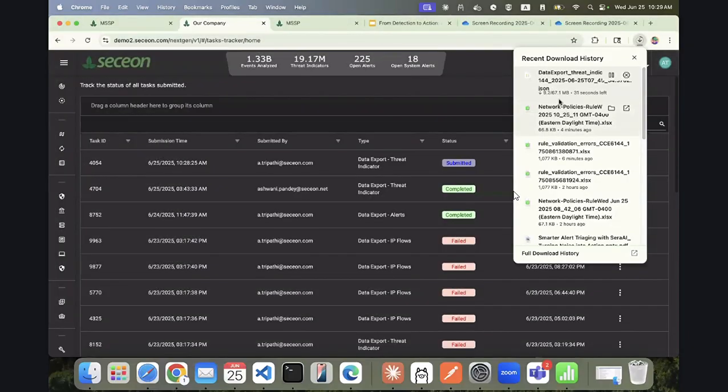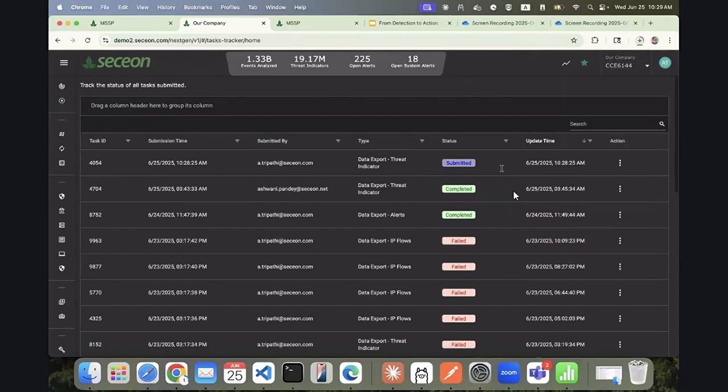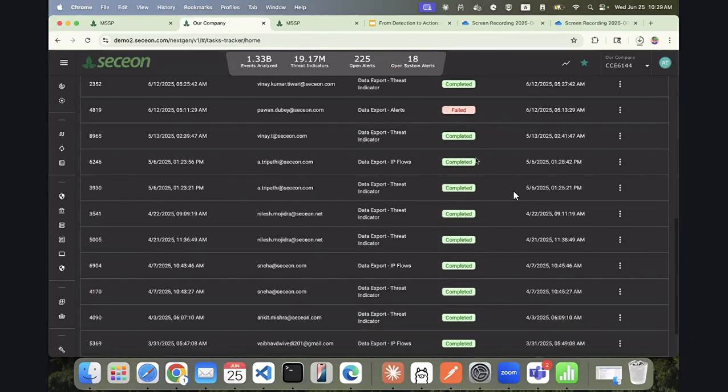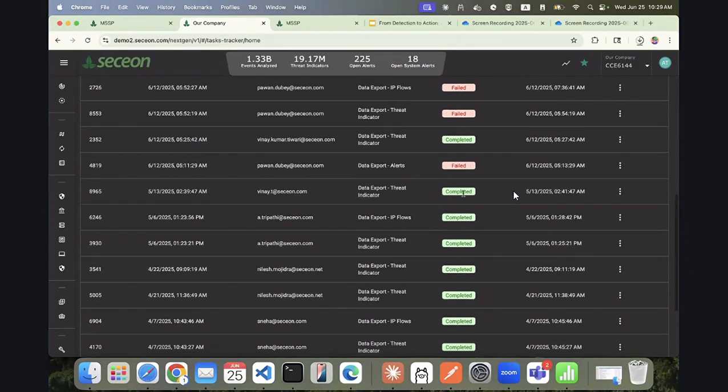So here you can see, for example, there are like 67 MB of data being downloaded. So that is getting downloaded. You can leave it and start doing your own stuff. Doesn't matter. If for some reason it fails, it will show as failed.